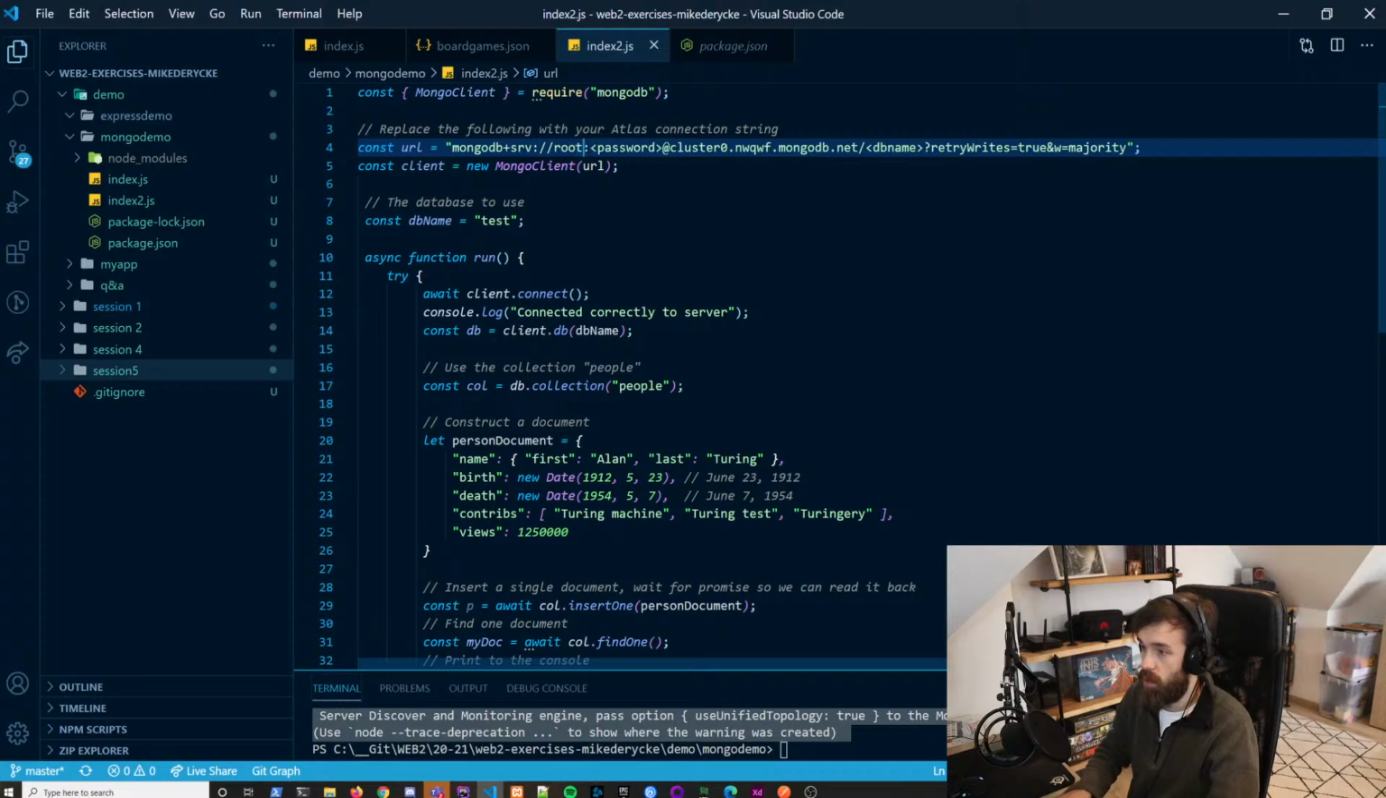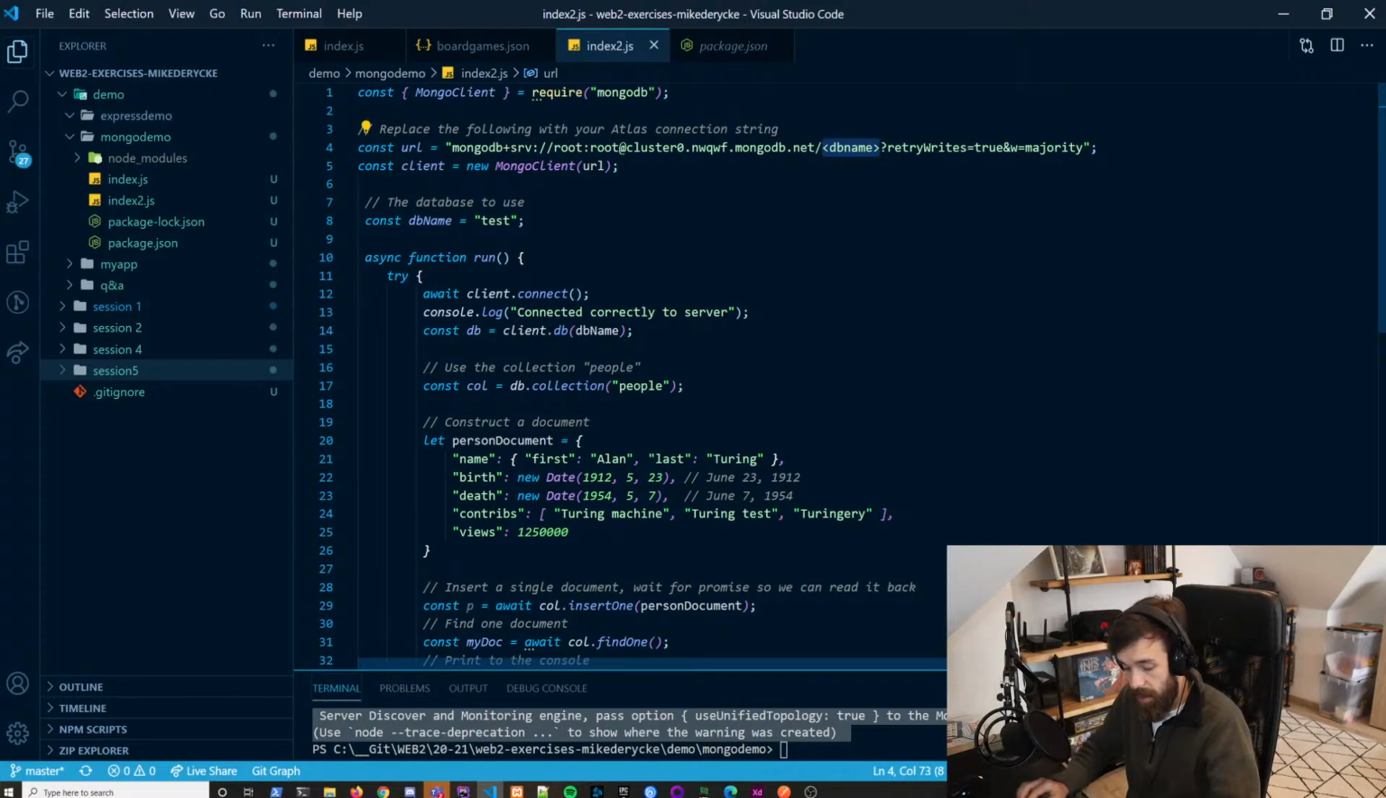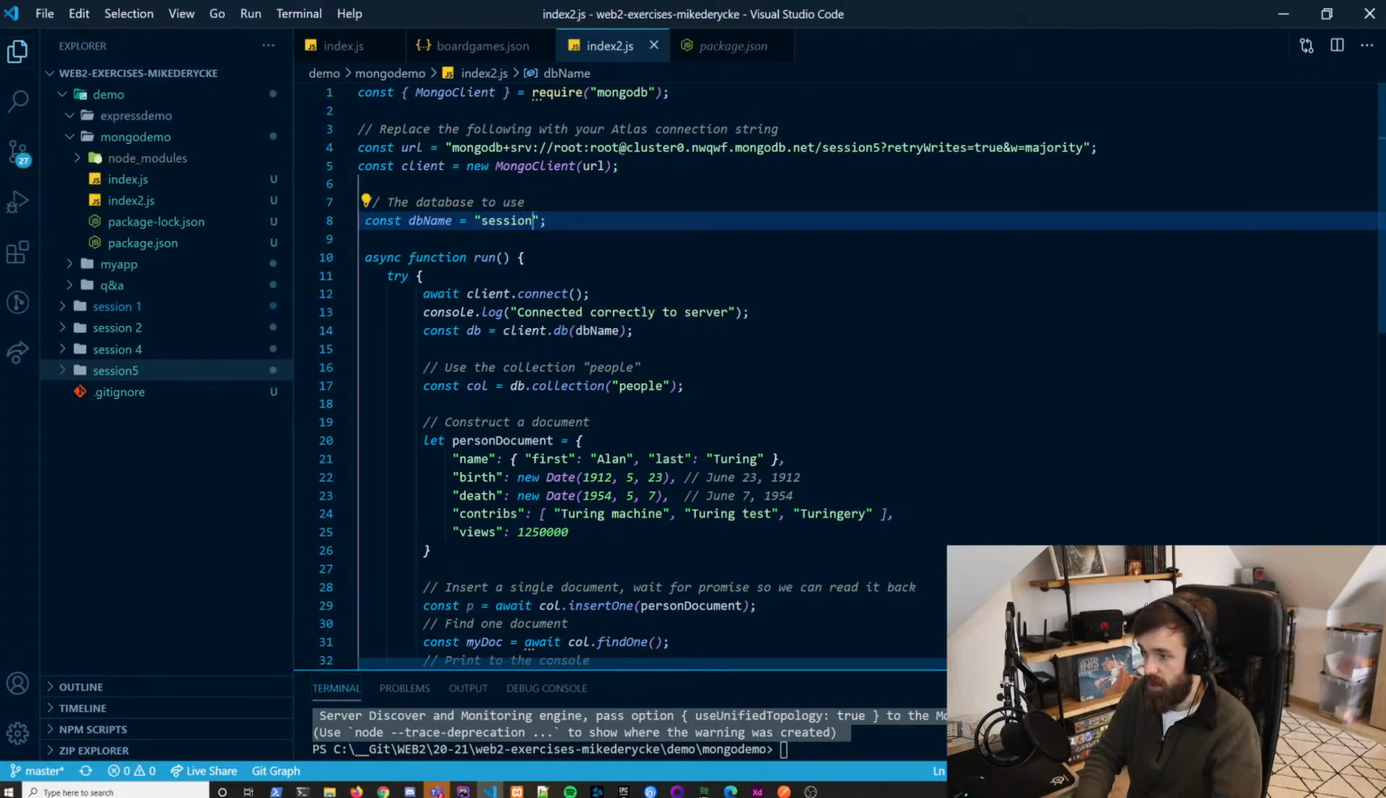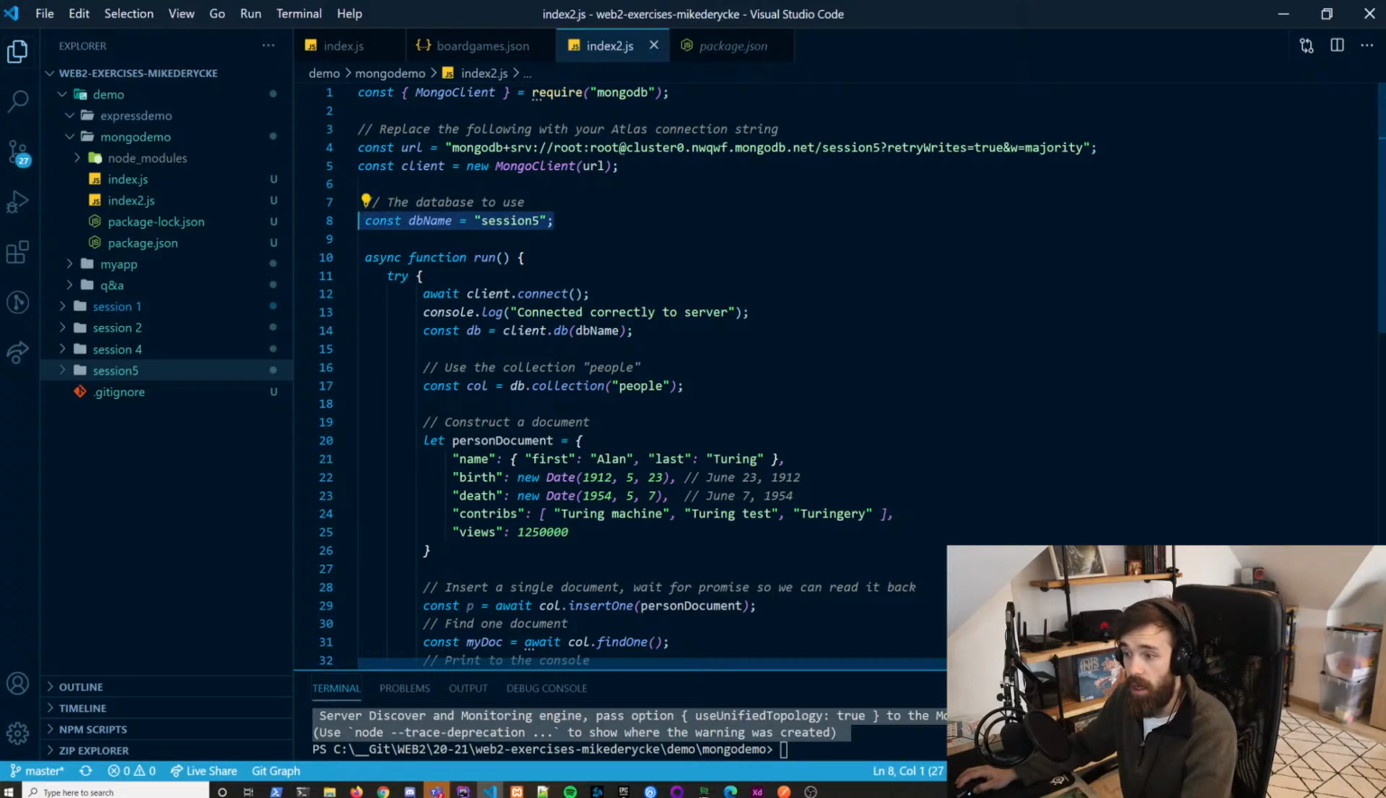So I'm going to be using root. I have 2 users. So root. The database name is called session 5. All right, we're on our way. Database name, again, session 5. Still don't understand why I have to put it in twice, but still, let's go. I have my database name.